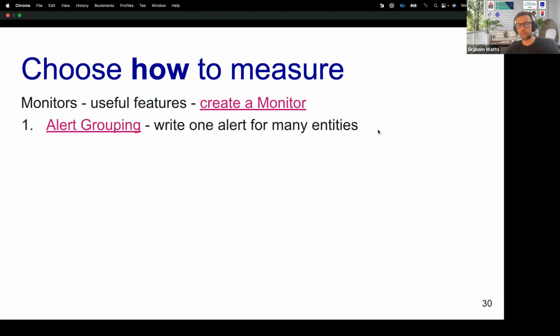One is alert grouping. The way I think of this is, let's say I have 500 customers, and I want to write an alert that says, does any one of these customers have high error rate? You actually don't need to write 500 alerts. You can just write one alert and then group by the field that represents customer, like some unique ID. So I could say, what's my error rate? Group by customer ID. And that one alert is going to be smart enough to send me if any of those 500 lines in error rate is spiking.